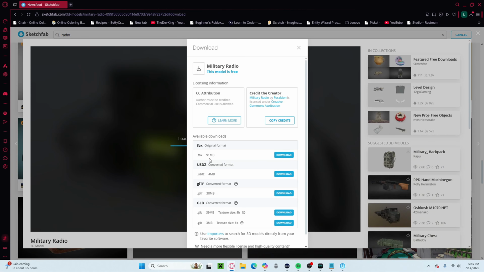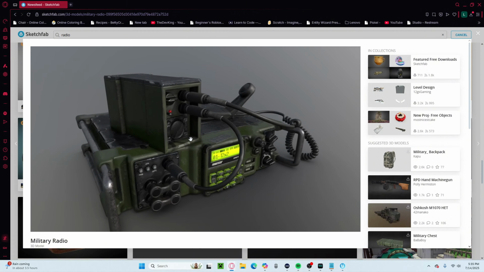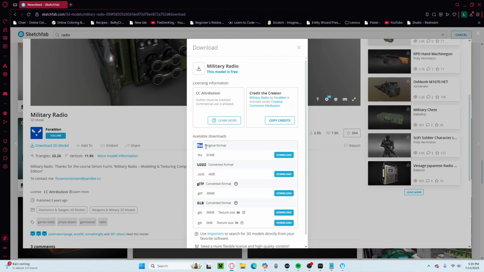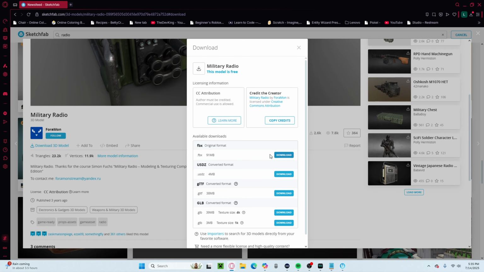Let's download. If you do download something, you have to make sure that it's an FBX file. When you press download, make sure it's an FBX, because that's the only file that Unreal Editor will support. So you want to go ahead and press the download one, and then let it download up top.